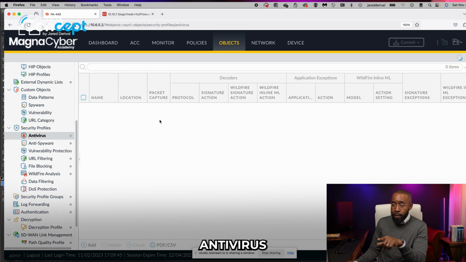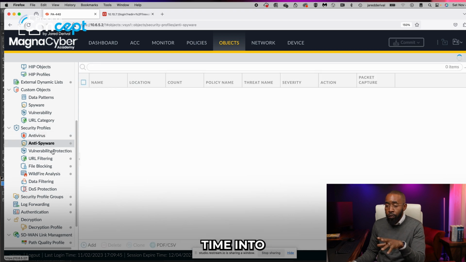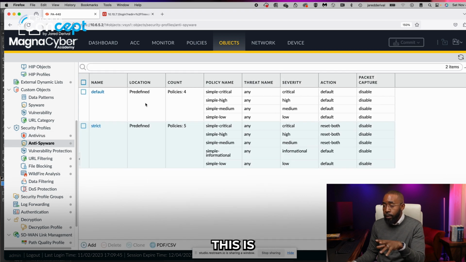You can click on antivirus and you can see the actions that the firewall will take for you, right? Windows executable, it will reset both sides, right? Etc. You can go through these in your own time. Anti-spyware, this is what the firewall will do for you. You have default and you have strict. With the strict, it takes stronger actions, right?